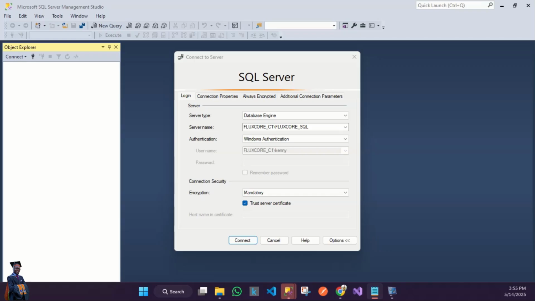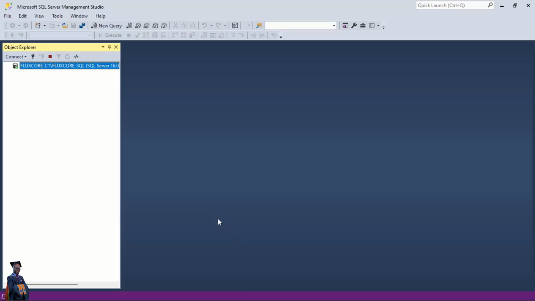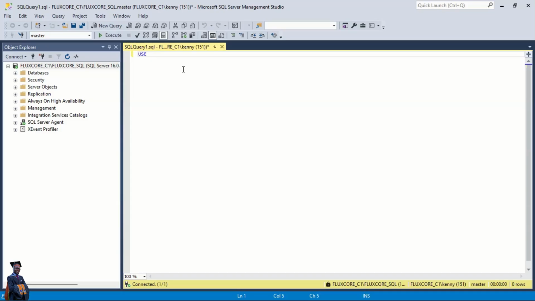So, the SQL group by statement groups rows that have the same values into summary rows. The group by statement is often used with aggregate functions, the count, max, min, sum, average, to group the result set by one or more columns. Let's connect to our database. Open your query editor, change our working database.